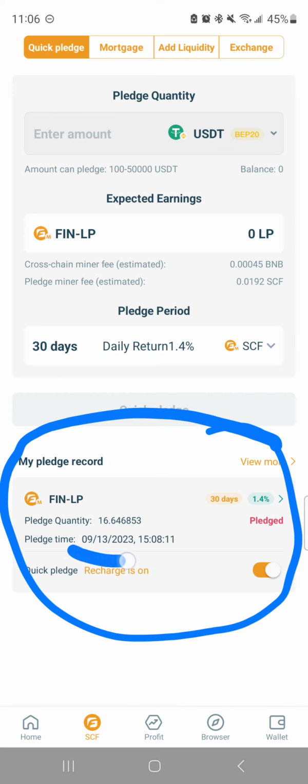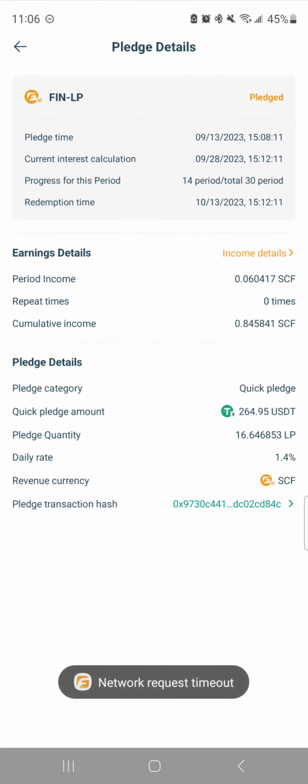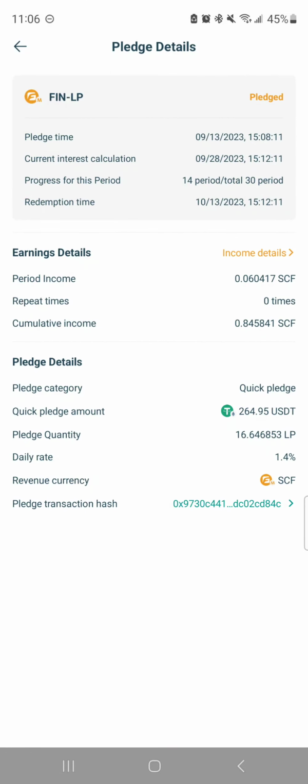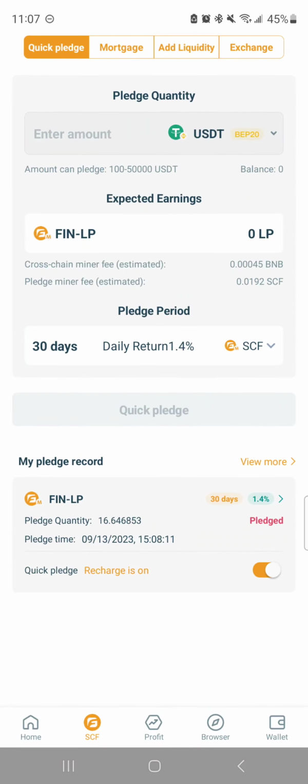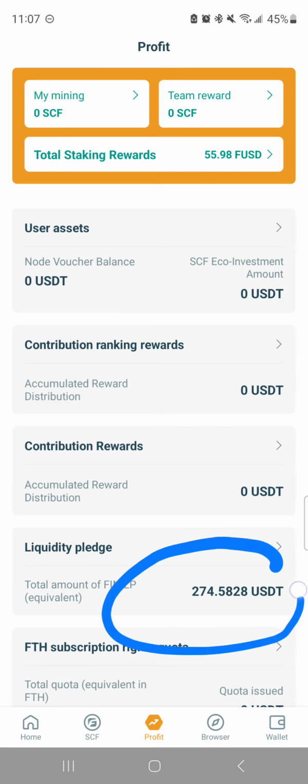This is my original Quick Pledge on 9/13, and if I click on the where it says 1.4%, that arrow, it will show you right here that I added 264.95 USDT for this pledge. Now, this also pointed out something to me. I'm going to go back here. If I go back to the profit tab, why is it saying that my liquidity pledge is worth 274.58? Well, I'm going to show you by going here on the browser tab.